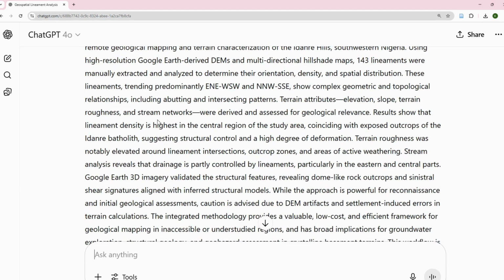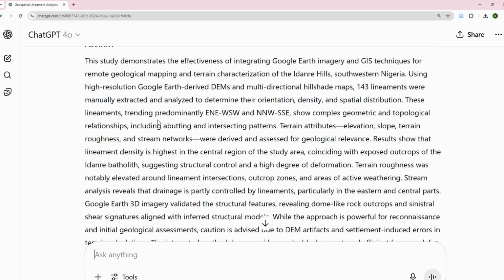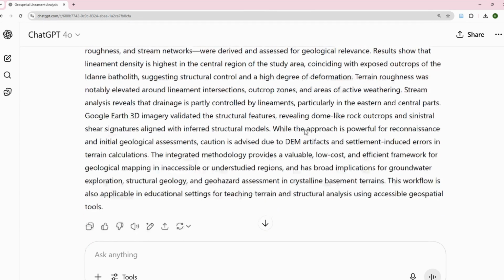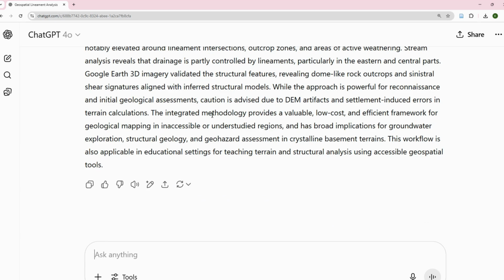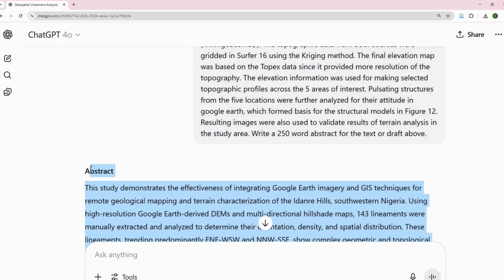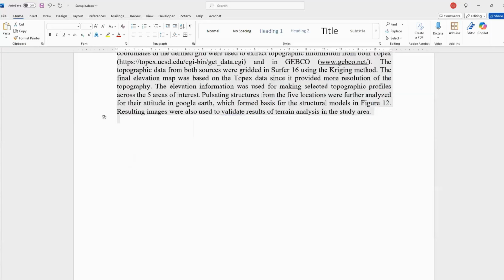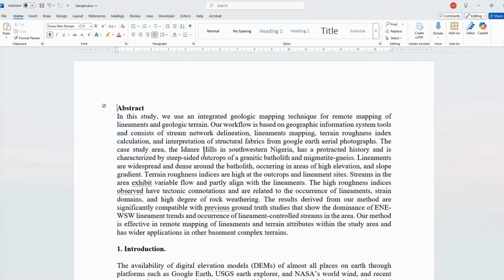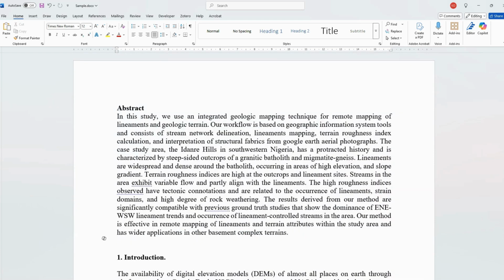"Using high resolution Google Earth derived DEMs and multi-directional hillshade maps, 143 lineaments were manually extracted." That's the method, and then the method again, and then the method again. That's 250 words. "The integrated method provides a valuable low cost..." Yeah, it's kind of structured. We can compare that with what we had before. Let's see the original draft that I had. So let's go home and then we compare.